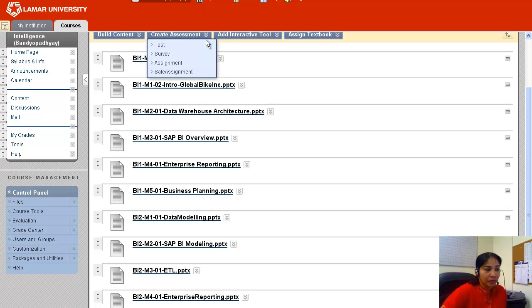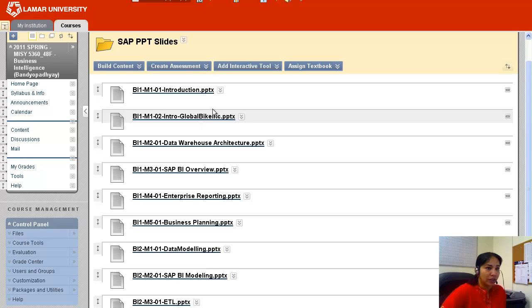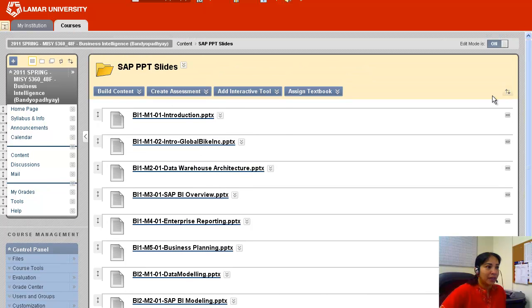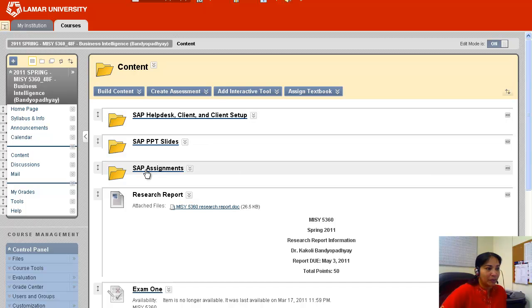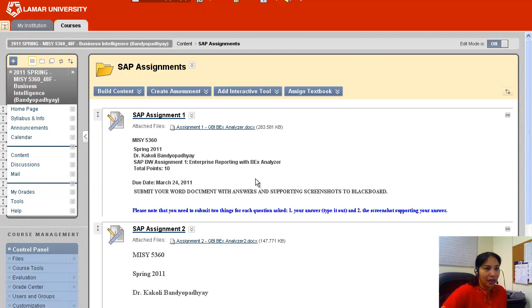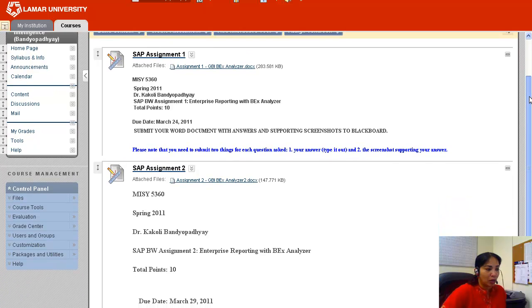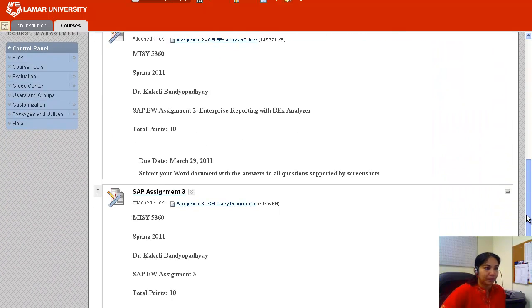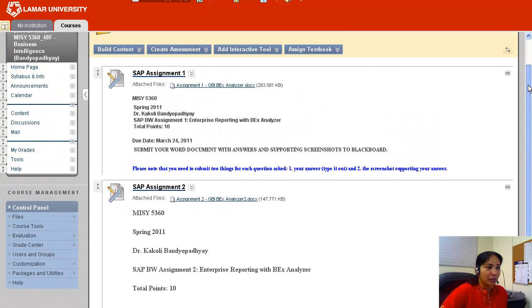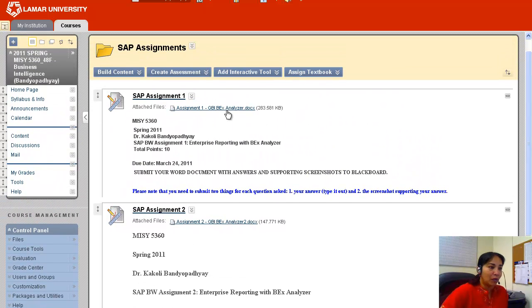So for understanding a concept, you need to get into these slides and look at them. Then you have the SAP assignments. I have loaded so far for the graduate class SAP assignment 1, 2 and 3. These are some of the assignments. Okay, now let's go over assignment 1.